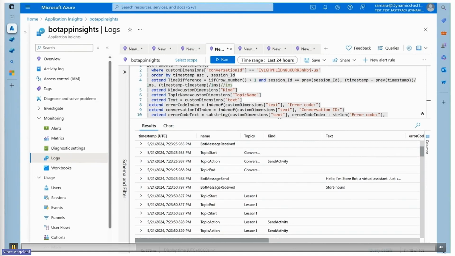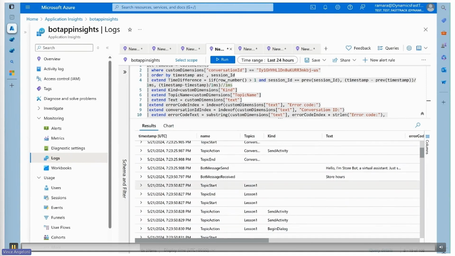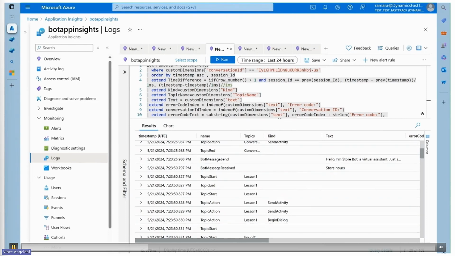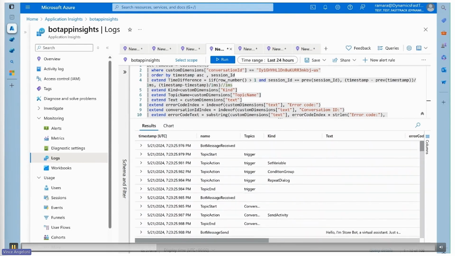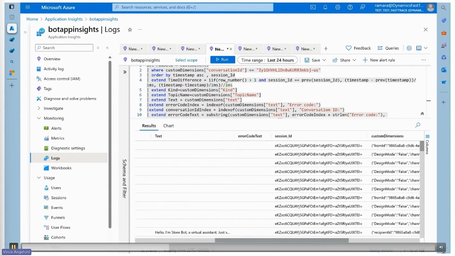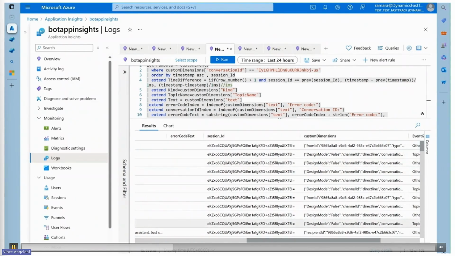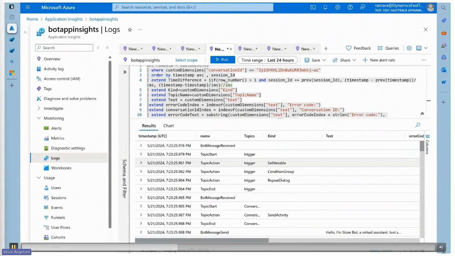It also provides all the different topics that have been triggered for this session, so that you can understand the flow of the bot for this session. For example, I have this set variable and I want to understand where it has been used. You can look into your custom dimension and expand it.